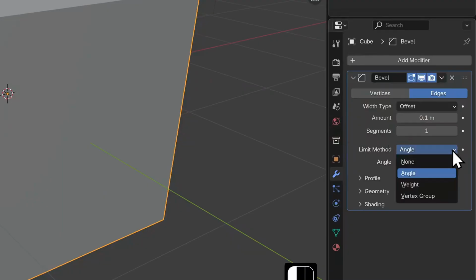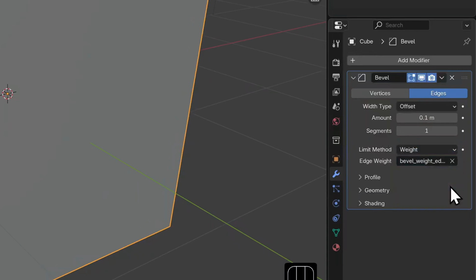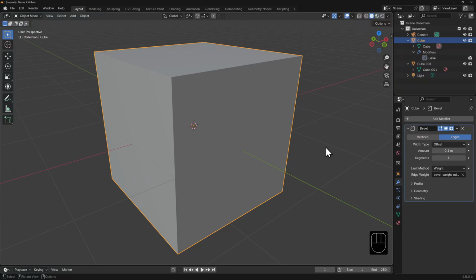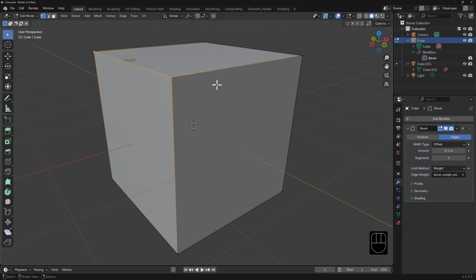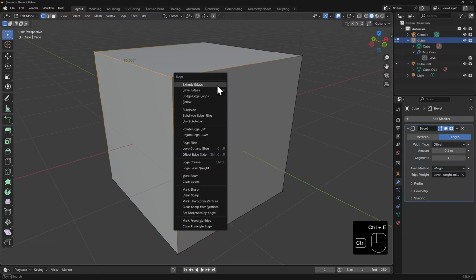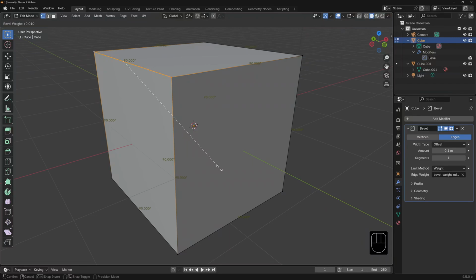However, the most popular method to do this is using weight. I'll set the limit method to that now. No edge is beveled because by default, all of the edge weights are currently 0. I will select a single edge, toggle into my edge menu with Control E, and select Edge Bevel Weight.